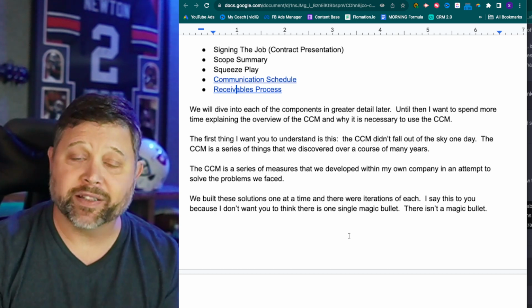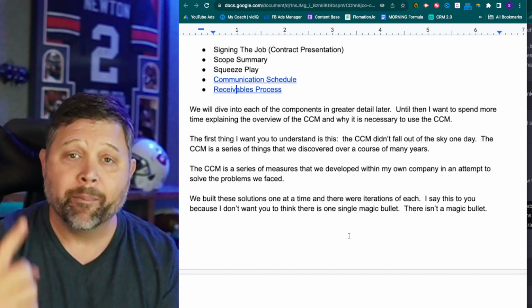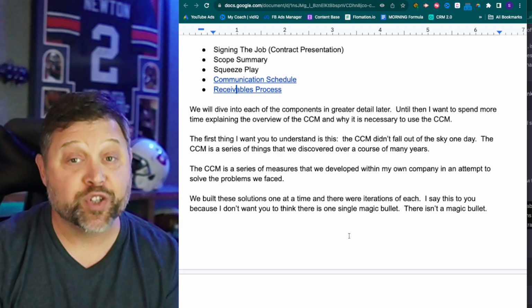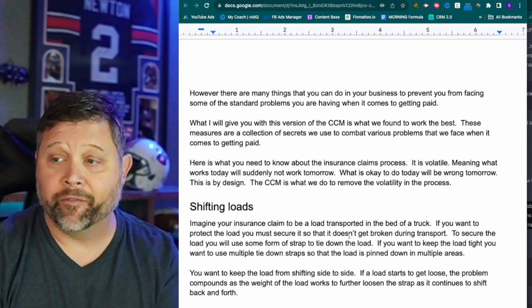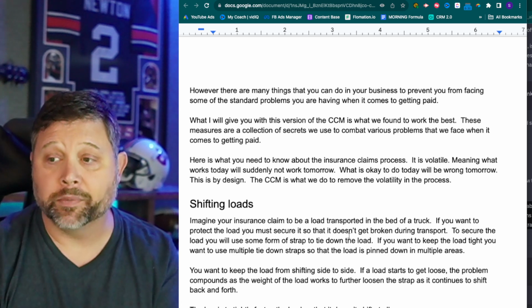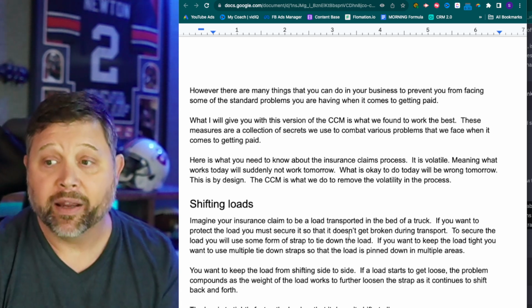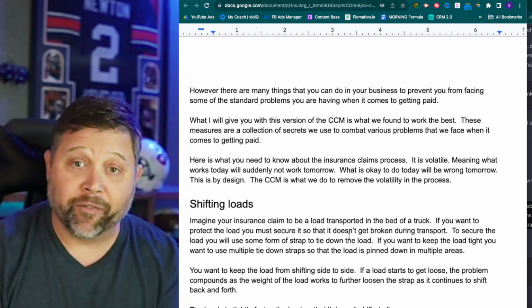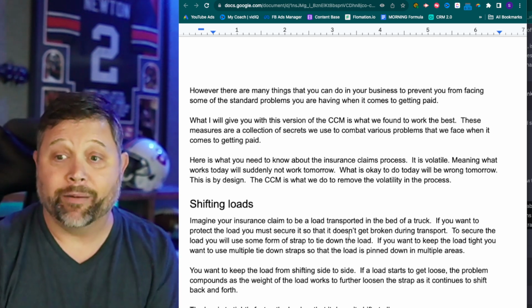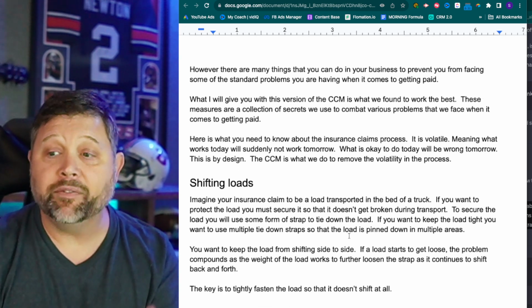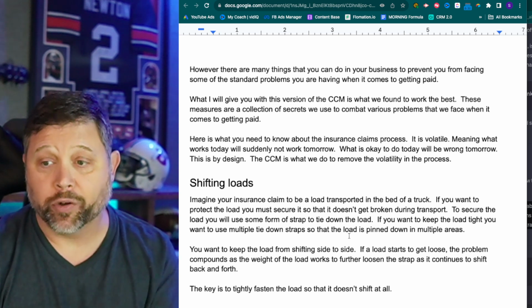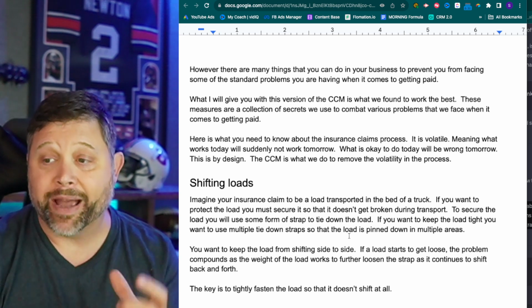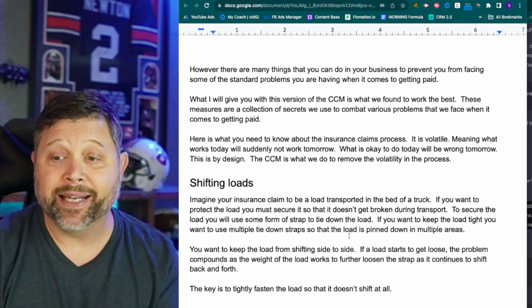I say this to you because I don't want you guys to think that there's one magic bullet that fixes everything. There is not a magic bullet, okay? However, there are many things that you can do in your business to prevent or solve the problems that you're having when it comes to getting paid. What I will give you with this version of the claim control method is what we found to work the best. These measures are a collection of secrets we use to combat various problems when we face getting paid.